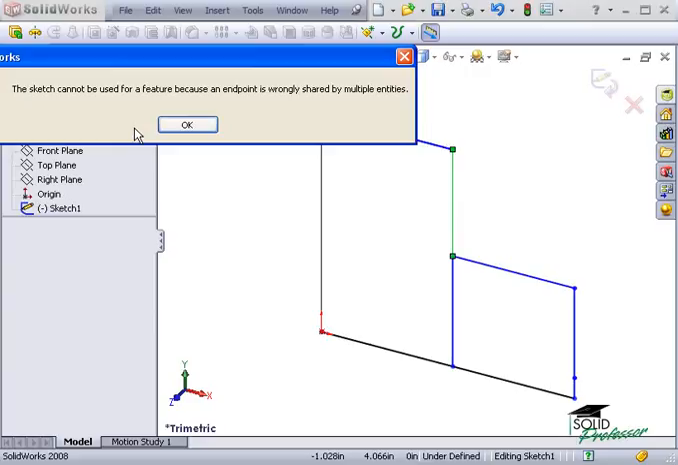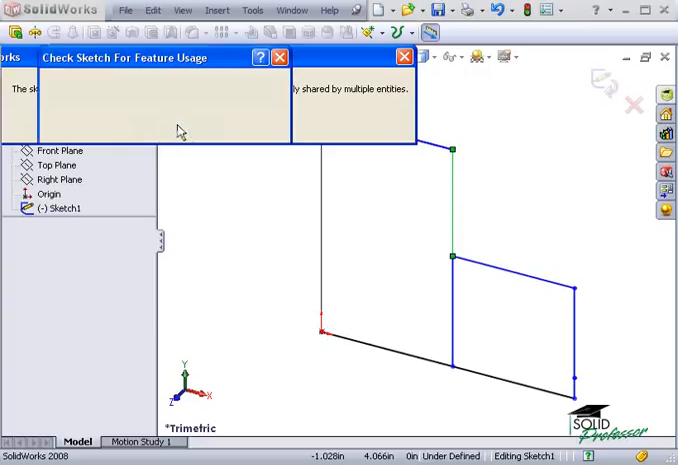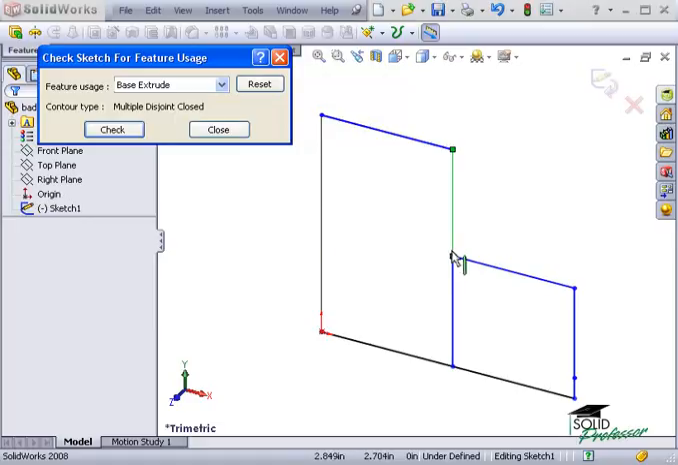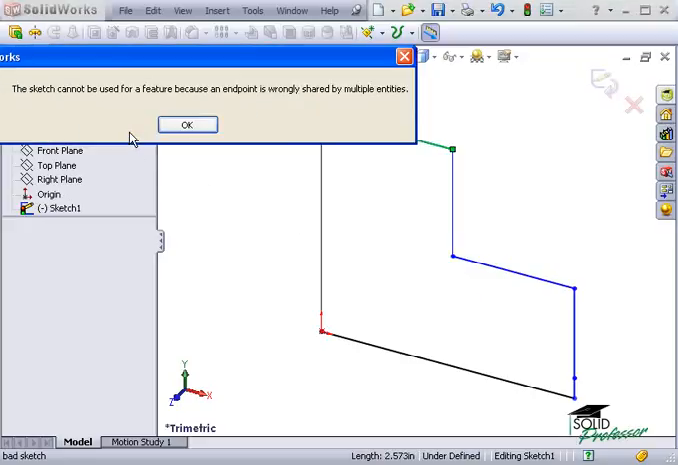When the entities are visible, this is easy to spot. Here, I need to remove one of the 3 entities that meet at a single point. I'll remove the inner line segment and click Check again. Once again, I see an endpoint is wrongly shared by multiple entities.